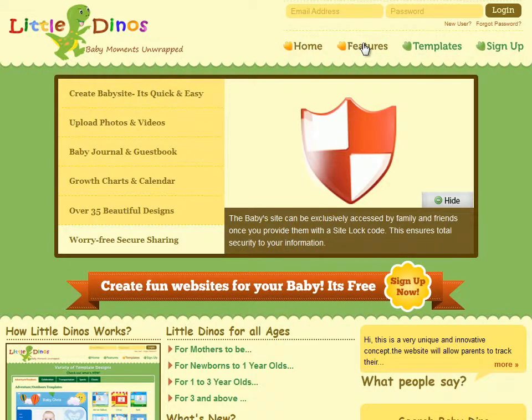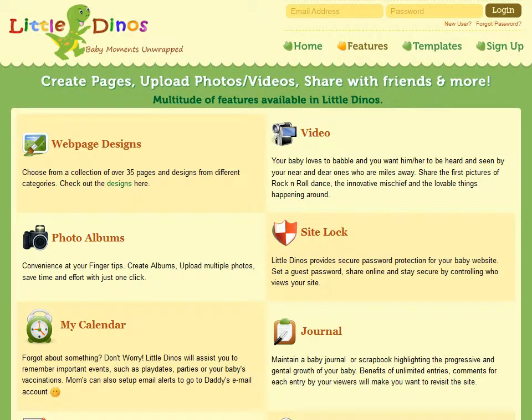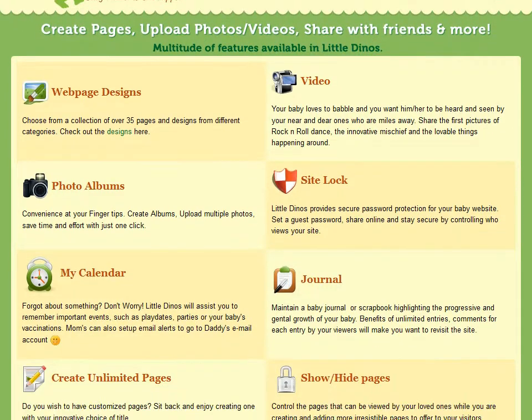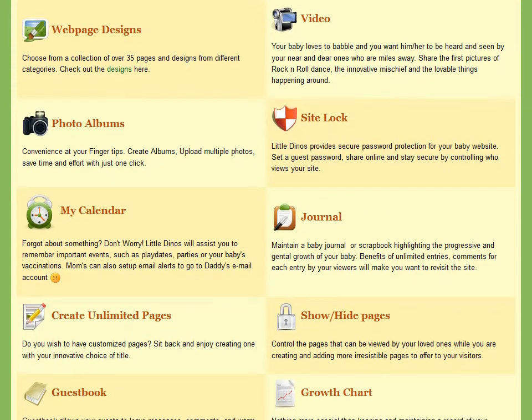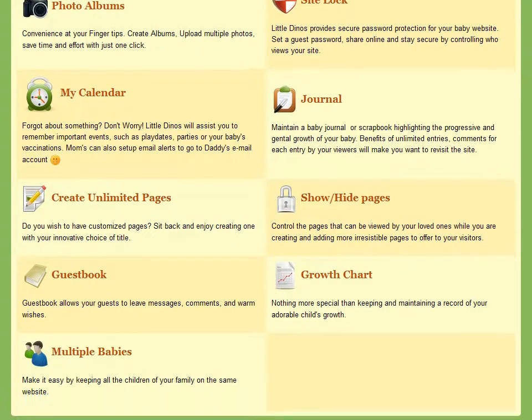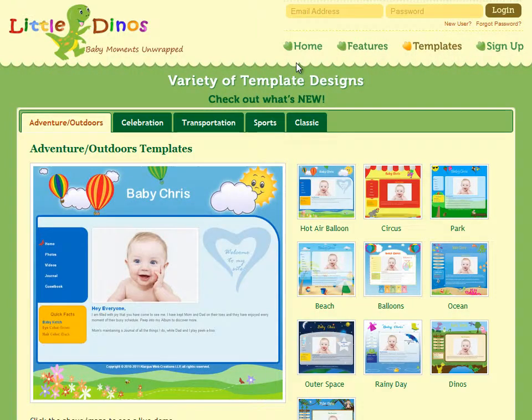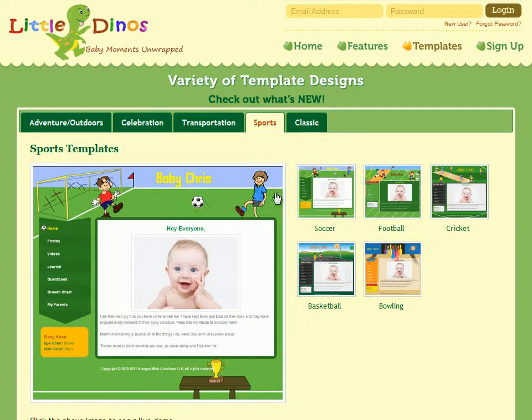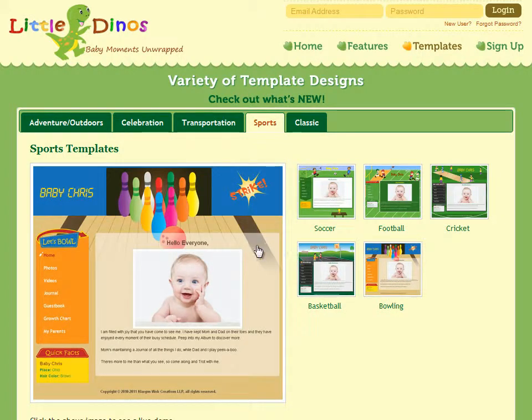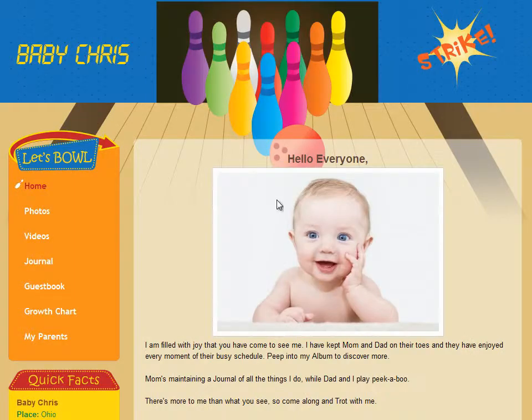In addition to providing over 35 beautiful designs, LittleDinos supports features such as photo slideshow, videos, journals, event reminders, site lock, to name a few. The templates are divided into 5 categories, namely outdoor, celebration, transportation, sports, and classic. To see a live template in action, click on the large image. So we are looking at the bowling template.